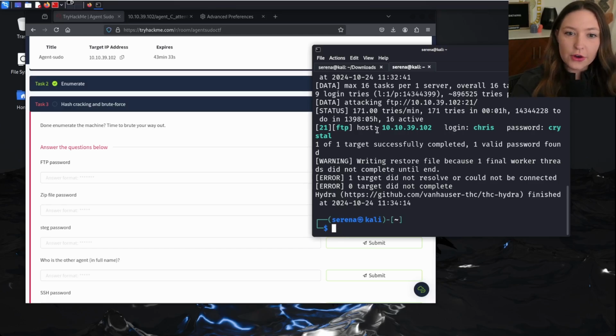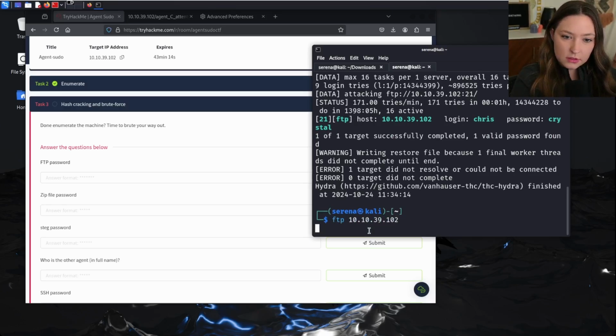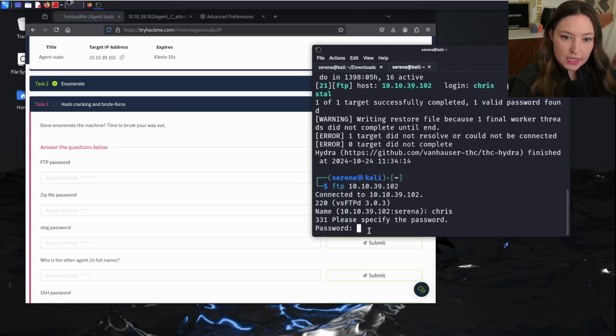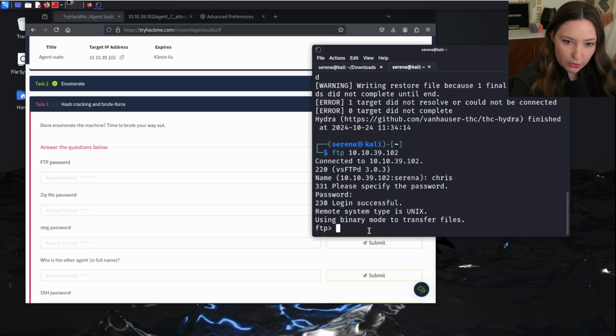All right, so that completed. It only took a couple minutes. We have the login Chris, and now we have a password that is Crystal. So now we can just go ahead and try and log into FTP here. It's going to ask Chris and Chris. Oops, I think I had a typo there. We'll see. It says login successful. All right, no typo. We are good to go.